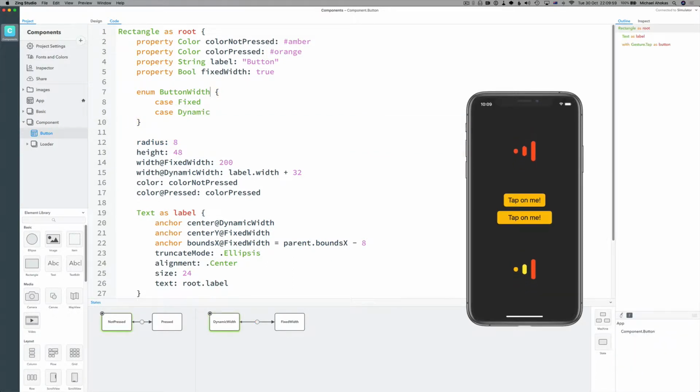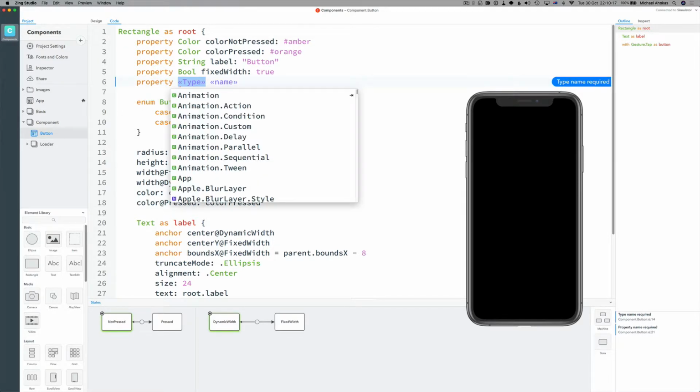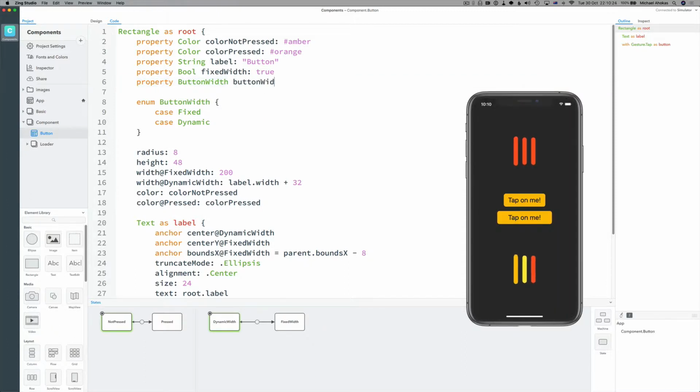So they're the two possible values for a button width in our current design. We might add more later, but right now we have just those two. So let's create a property using that enum. So button width. Okay, so we now have a button width property, and it's using these two values.